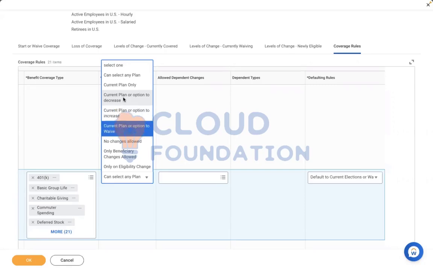Current plan option to waive. So any time, if you would like to allow the employee to waive off the current plan, waive in the sense remove the current plan from the employee, you can select this option. If you select this, the employee in the current plan can still continue or he can exit the plan. Waive is nothing but exiting the plan. No changes allowed.